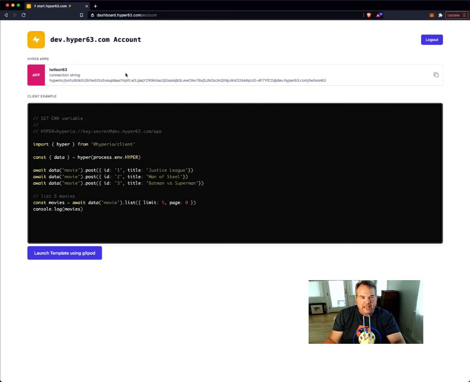If you click that, it's going to generate you an account on dev.hyper63.com. That account will be named with your GitHub username, and you'll get this connection string here. Below is an example of how you might go about using this Hyper client. And finally, a button to launch a demo workspace to play around with it.